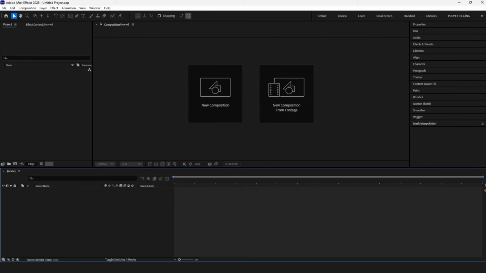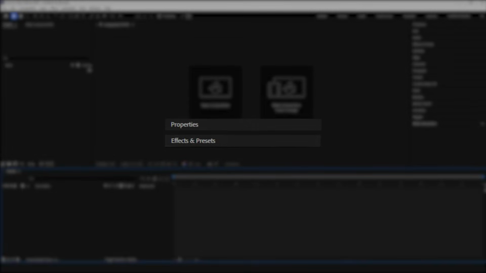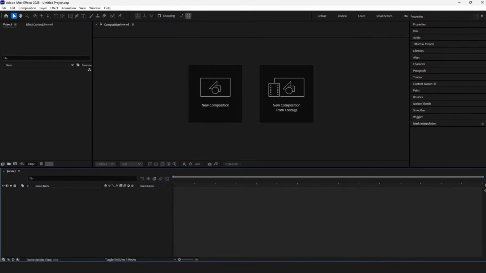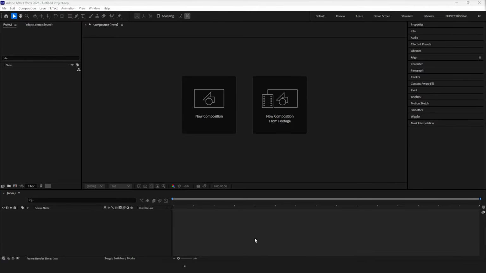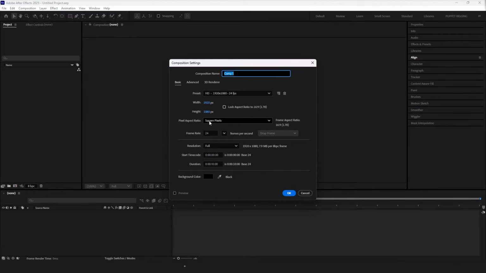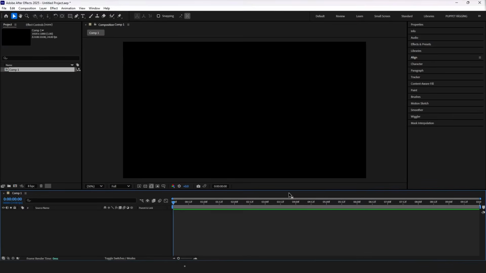Before we start, we need to know this. New composition, toolbar, properties, effects and presets, and this area for project and timeline. So this is how After Effects actually looks. Let's create a new composition first. These are the settings that you need for now. Let's click OK. Now this section is a preview.